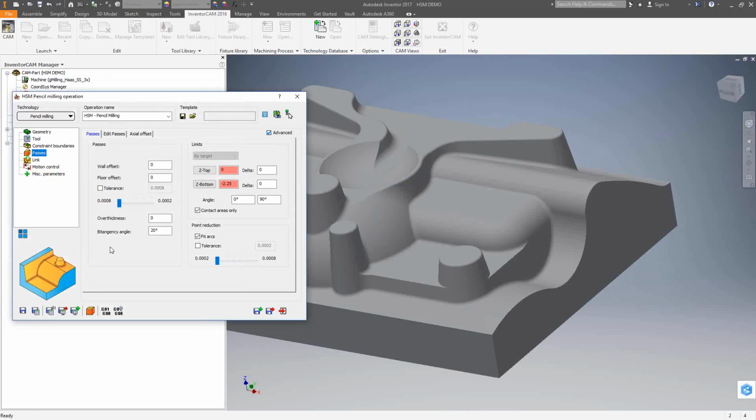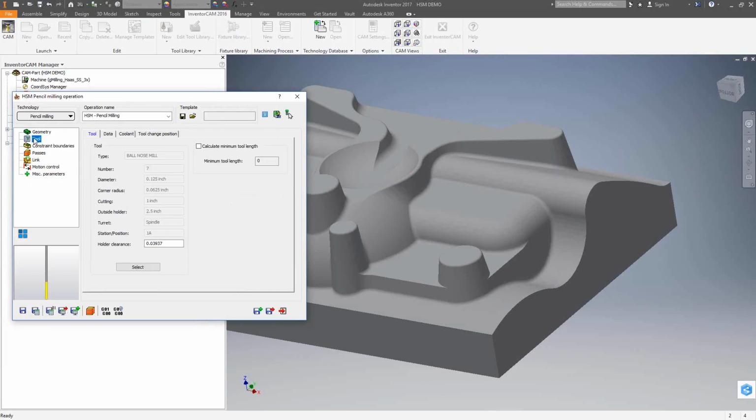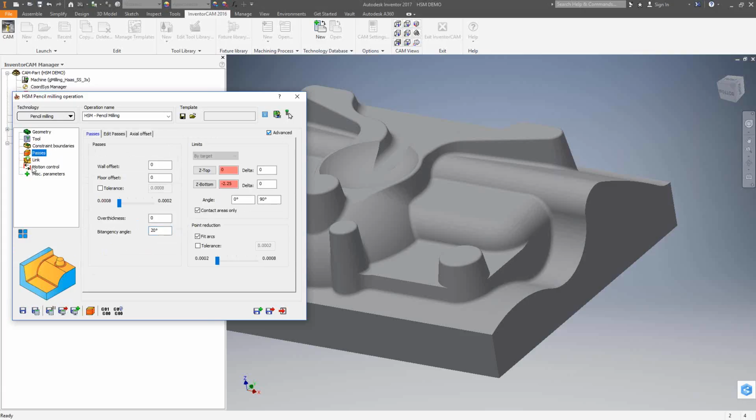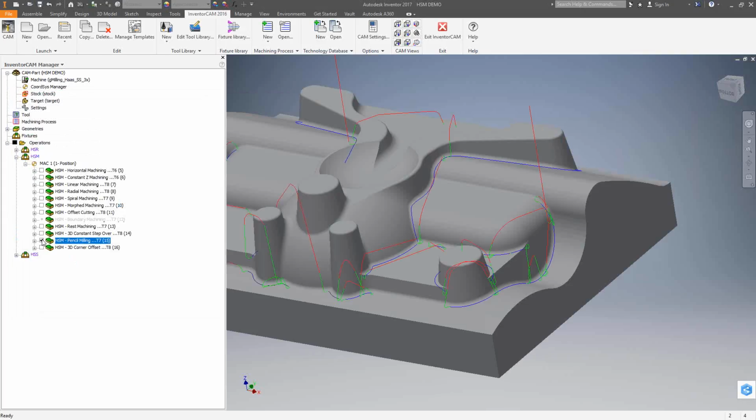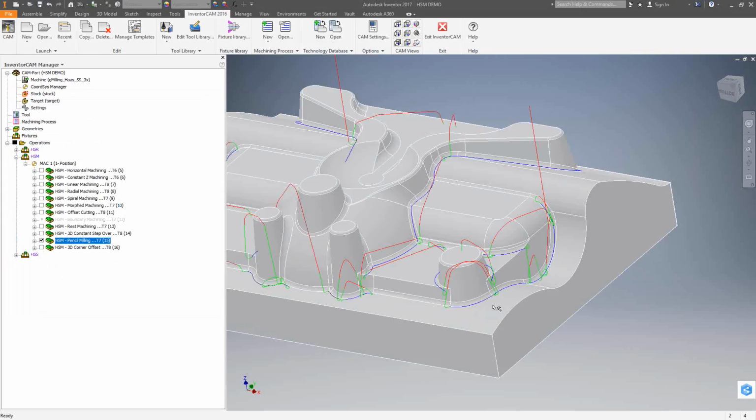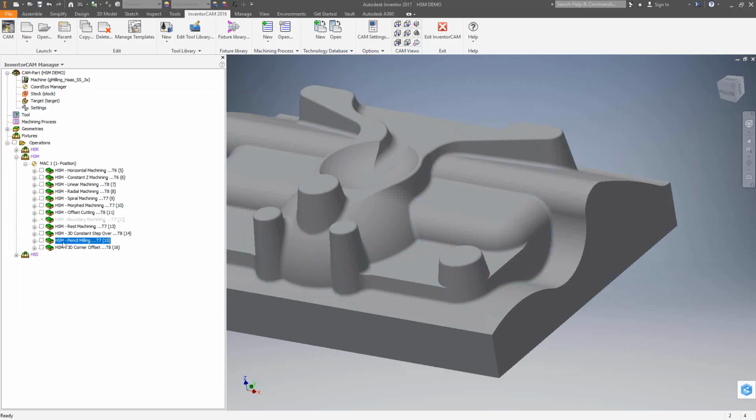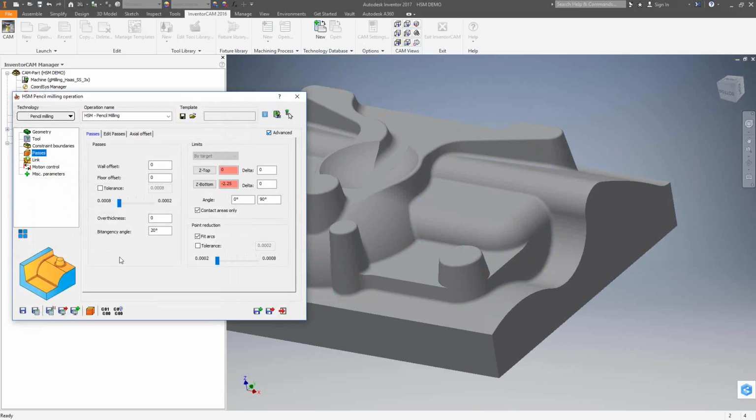Pencil milling is what we saw similar in the rest milling option, but here it's going to do it for the overall part. So essentially, again, we're defining a bitangency angle for whatever size tool we want, and it's only going to machine in the areas that are small enough, tight enough, that meet this bitangency angle. So if I check that box there, it's really just the tight areas. It just does one pass. Now that is just pencil milling. It lays down that one path there.